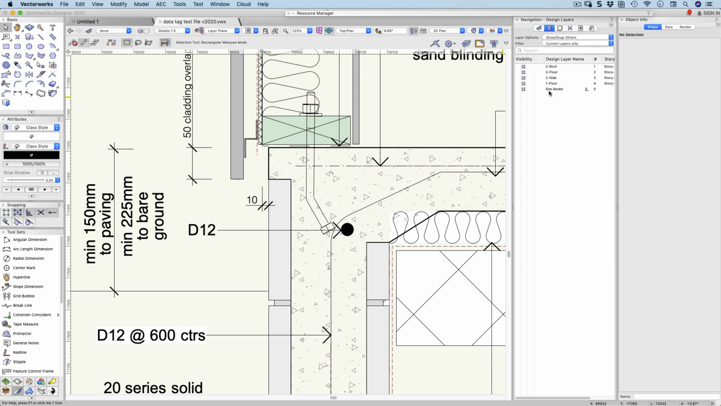So that's a really handy way for me just to see the layers that I want, because I've removed all of the other layers.